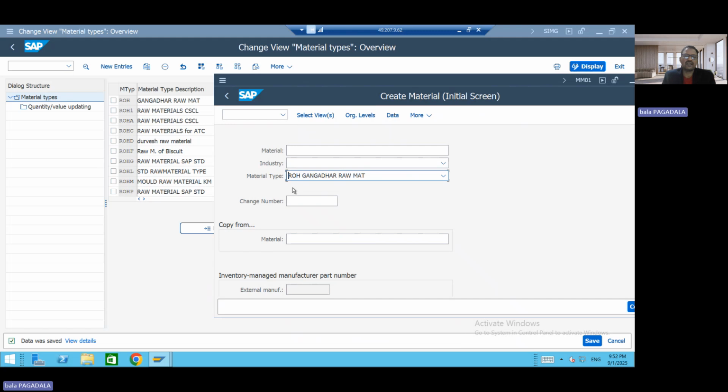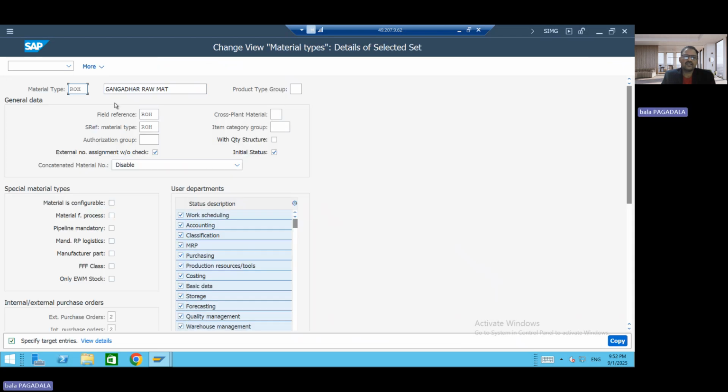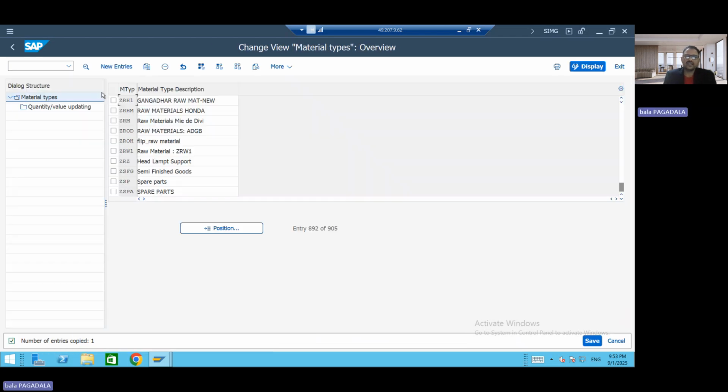This we can call standard, but I need a customized one. What is the meaning of customized? It means I can copy ROH and rename it ZROH, Gangadhar raw material new. Somebody already created ZROH, so I can use ZRH, which also exists, so I renamed it ZRH1. Then I click save. Now I'm copying all the information from the database. Now it is saved; ZRH1 is my material type.